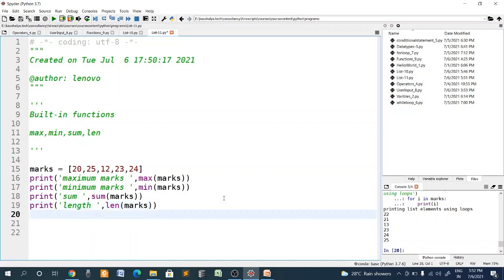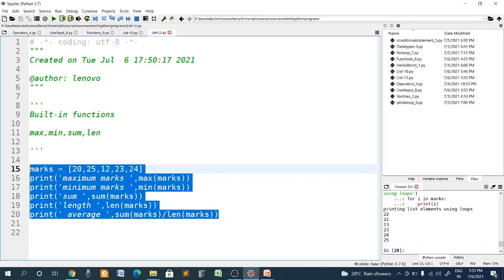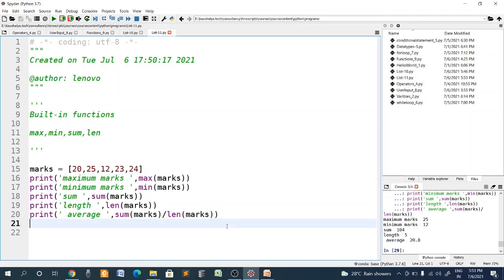And if I want to calculate the average, there is no built-in function, we have to do sum by length. Right? This is how we can do it. So let's run this. See, you got the maximum, minimum, sum, length, and average. So no problems. So these are some of the things. So now let us look at the other built-in functions.